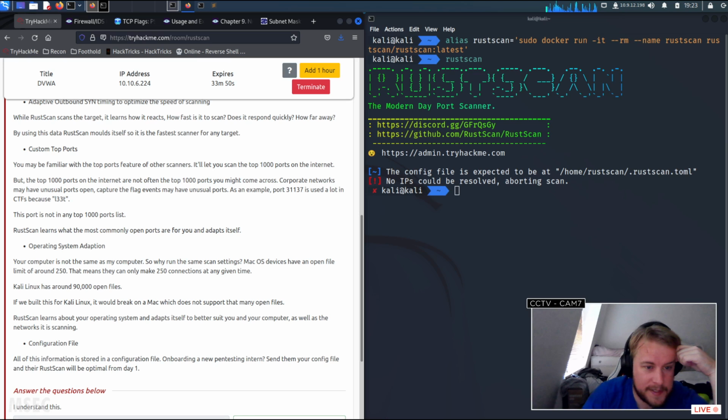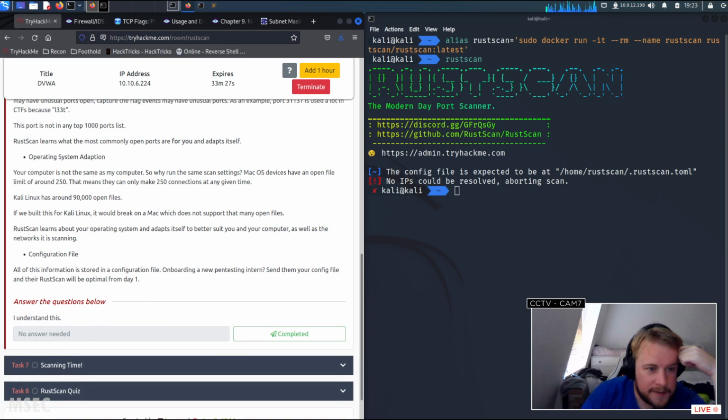Your computer is not the same as my computer. Why run the same scan settings? Mac OS devices have an open file limit of 250. That means they can only make 250 connections at a time. Kali Linux has about 90,000 open files. So if we built this for Kali Linux, it would break on Mac, which does not support that many open files. RustScan learns about your operating system and adapts itself to better suit you.